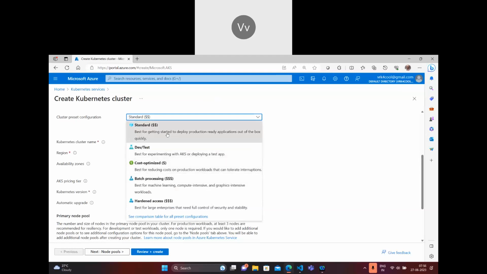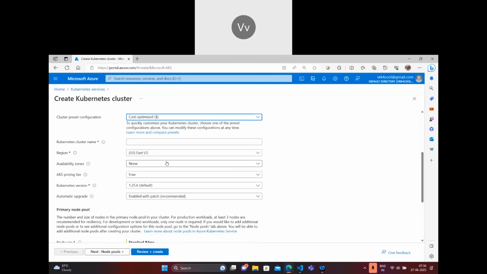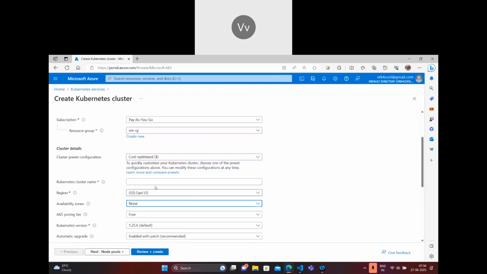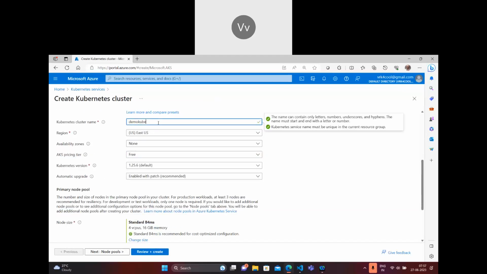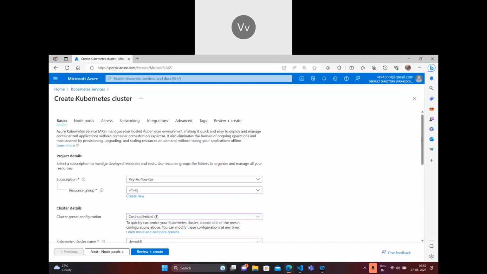At this point of time, I can go for a cost optimized one. I'll show you the difference. Here is the region, and the cluster name I'll keep as demo cube, whatever it is. And K8s is also a short form for Kubernetes. The short form for Kubernetes is K8s.